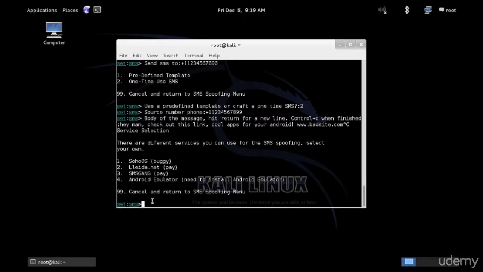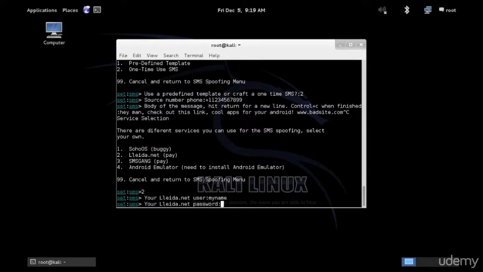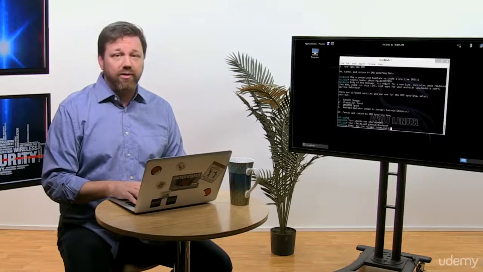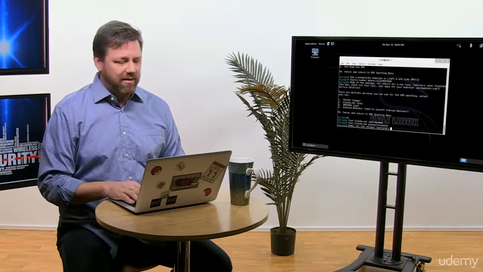I'm going to go ahead and proceed with option number 2, just to show you what it will ask us. And it will ask me for my ID. So let's say my name and password and email for the receipt. All right, and to send you the information and receipt for the SMS sent. And that's optional, as you can see. Now here, it will try to connect to the site with your credentials to send the SMS.